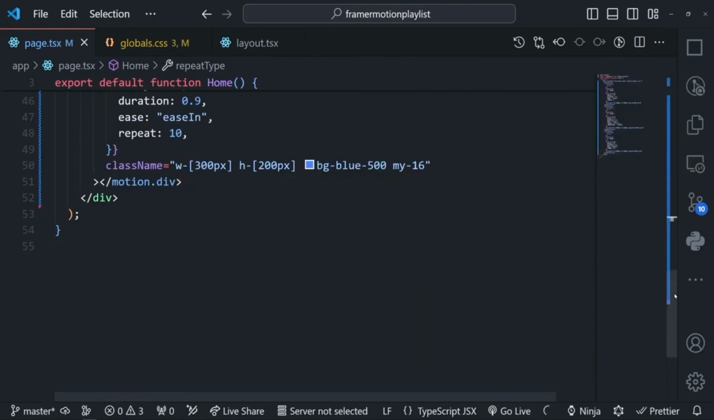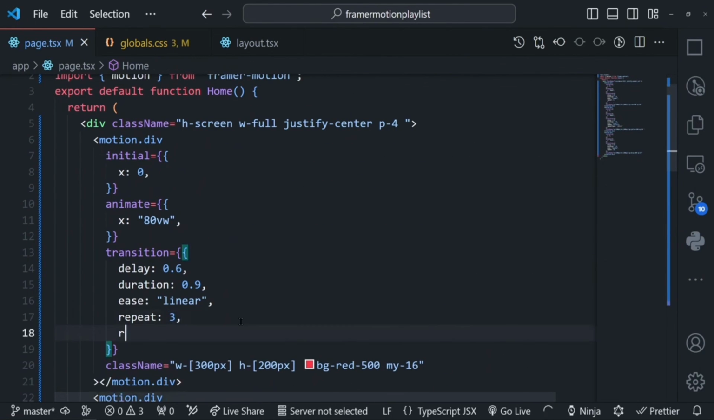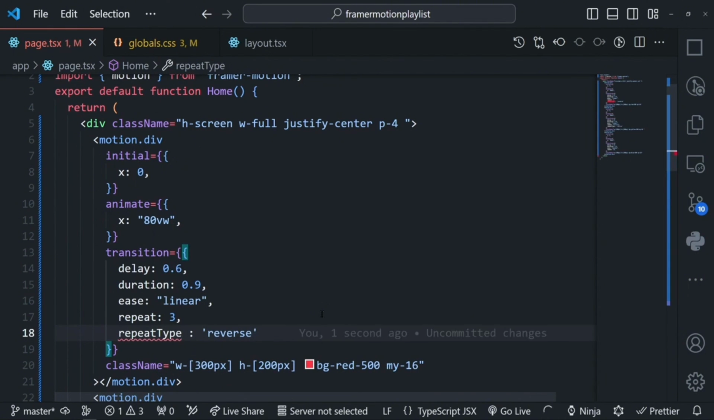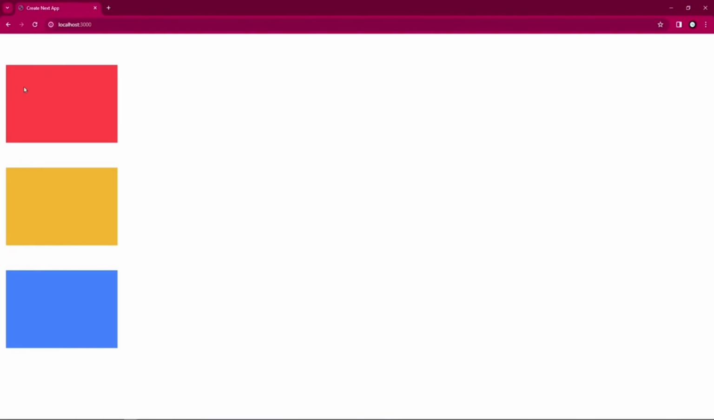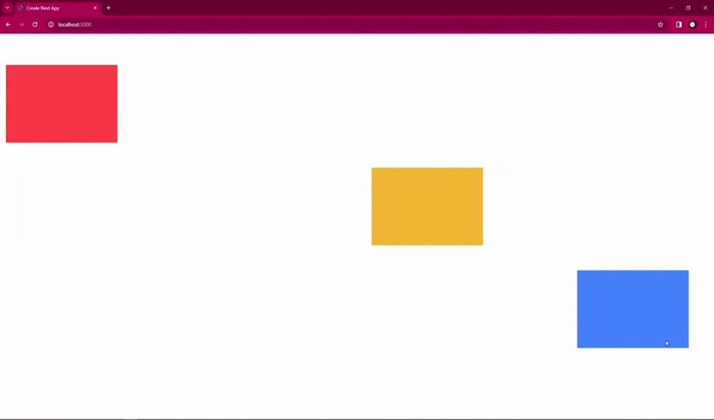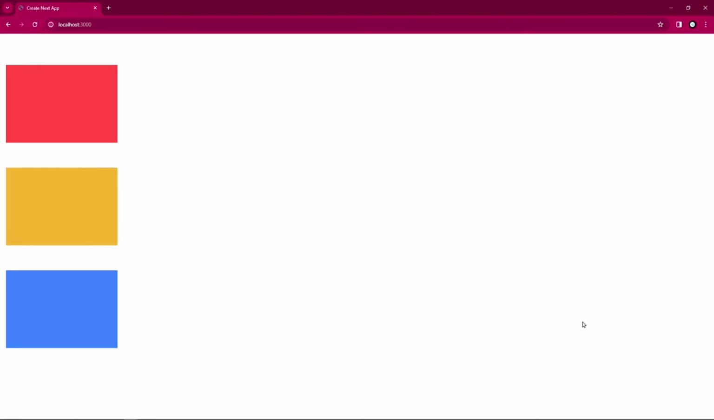And for the first one, we also want to add a repeatType of reverse. What reverse does is basically the same thing as the mirror, but it reverses the animation. I think a better way is just to show what the reverse does. The reverse should be on the first one, the second one should be our mirror, and this one is still the default, which is just a loop. Now if you notice, this is the default one, which is just a loop. It gets to the end of the animation and jumps back to the beginning.